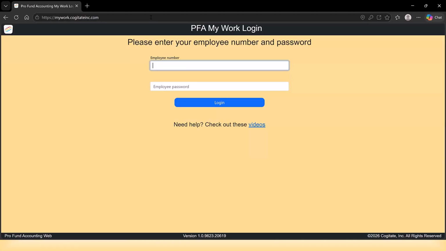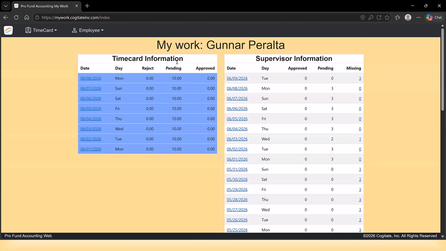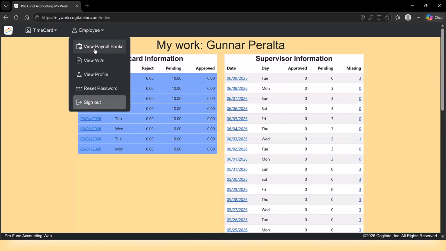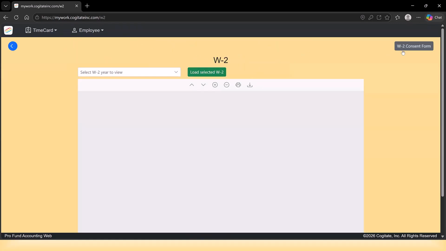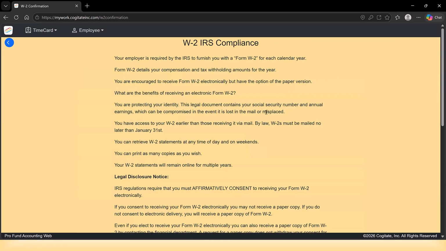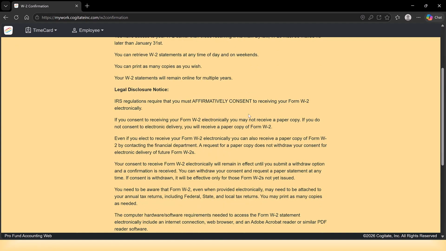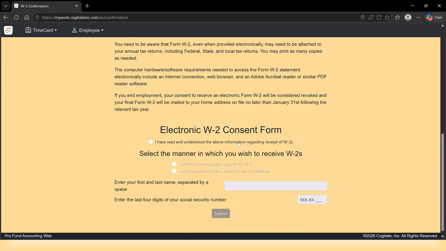MyWork. Okay. So we're going to log in as our supervisor and pop over to his W-2s real quick. Now he's already done his consent form, but if he hasn't filled out a consent form already, the screen will look like this when he signs in to start with. And this is all the verbiage we have from the IRS. We took their documentation directly. And then he has to basically check a box that says that.